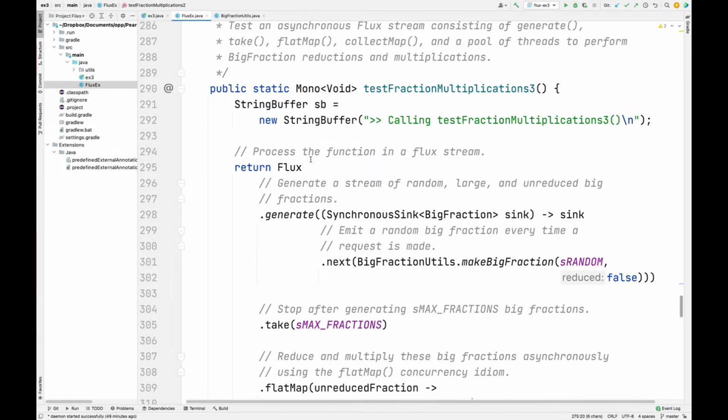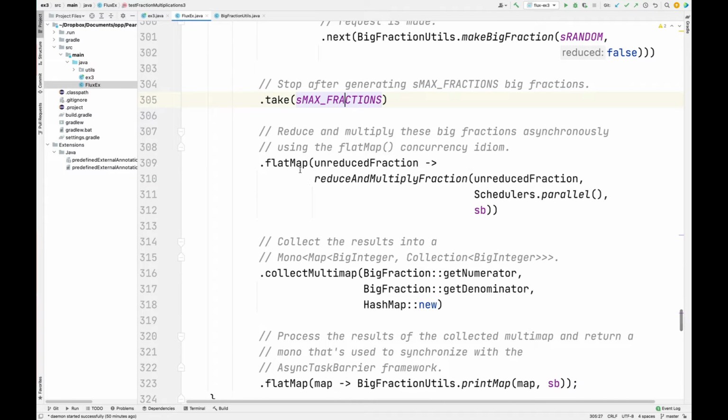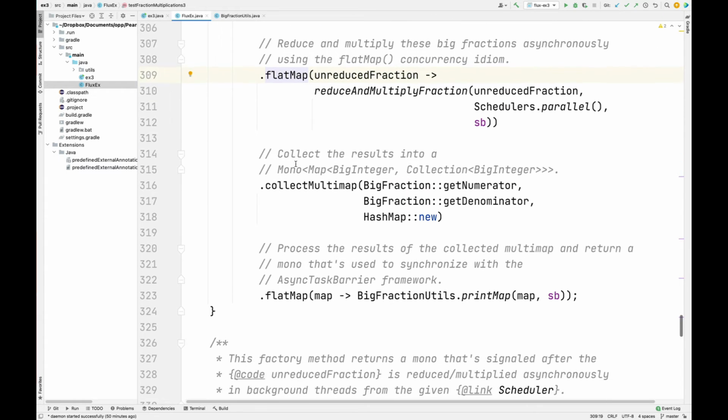And then the third and final example here, we'll use some other stuff. Let's take a look and see what this is going to do. It's going to use the generate method again. It's going to use take again. It's going to use flat map. Oh, I know what I was doing here. This is pretty cool. Now I remember why I did this. So we're going to use flat map to reduce and multiply these big fractions asynchronously. So that's all kind of like what we did before. But now we're going to do something a little different.